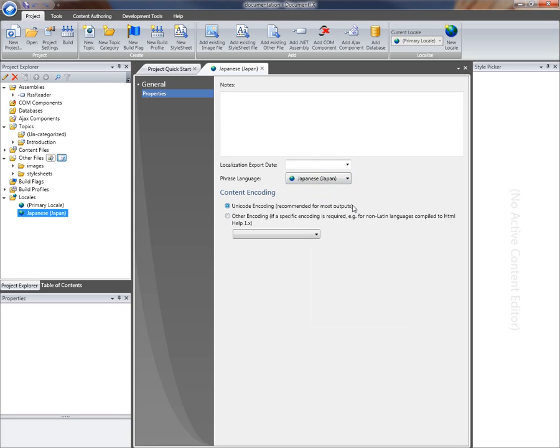is the recommended output format, because the other output types, help 2, web ready output, Microsoft Help Viewer, support Unicode content. So for those output types, there's nothing specific you need to do. If you're outputting to HTML help 1 for CHM, you need to select the encoding that matches the language of the content that you're going to be authoring in this particular project.